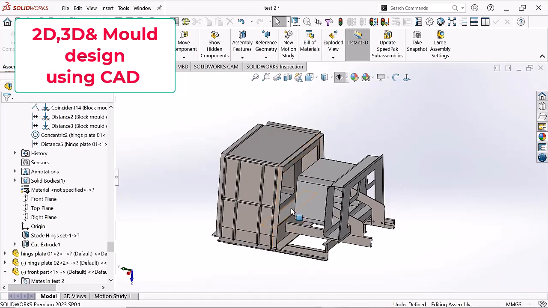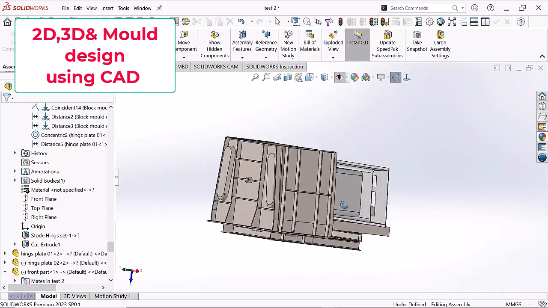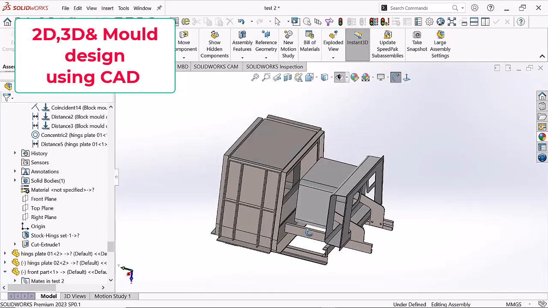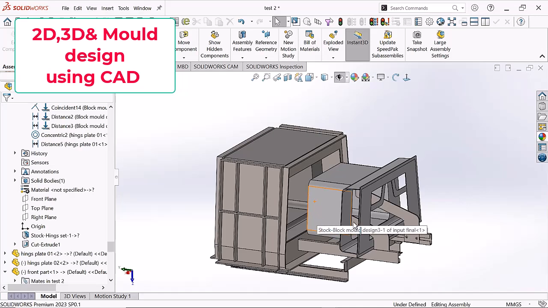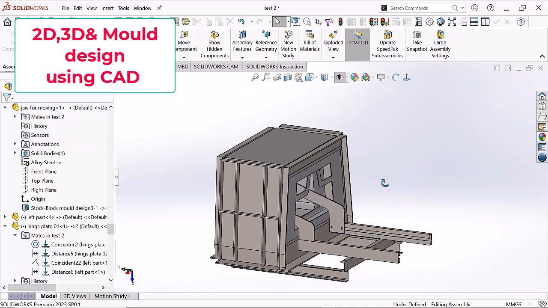Today I am going to show a mold design. This is the mold design of a block. I designed this for my client, so I want to show how it operates. It will move in this position.